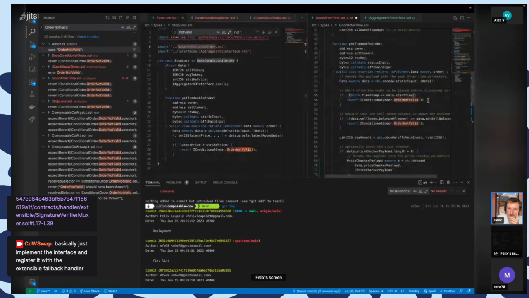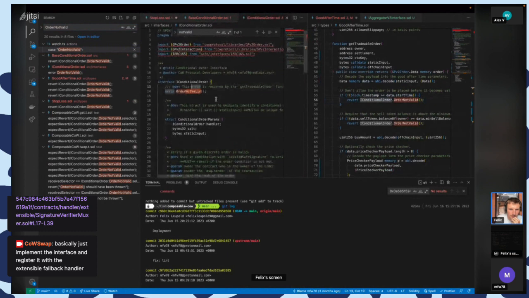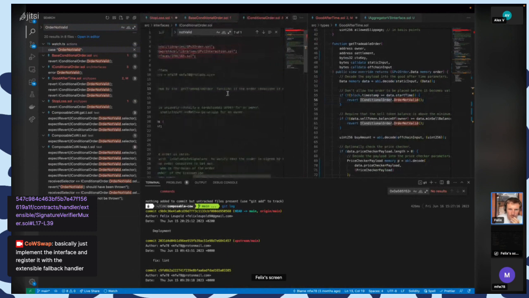But it should be, because it is the same condition as on the good after time when the time. Yeah, exactly, so it should be the same. We can read the doc. I found that. My VS Code seems to be screwed up. But yeah, this error is returned by the get tradable order function if the order condition is not met.